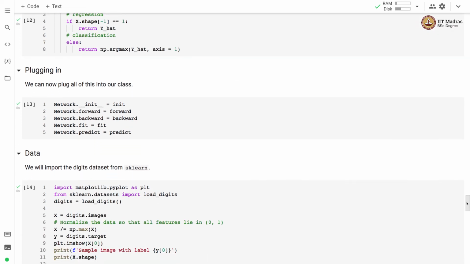Finally, we can plug all the methods into our class. We had already defined our class and defined the methods, and now for every method we basically plug in the methods that we had implemented over here.